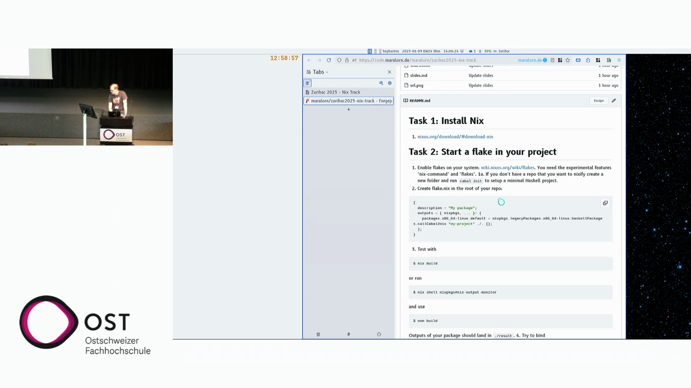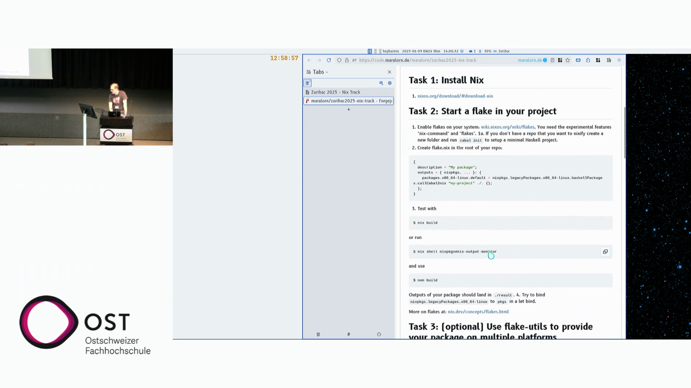And then I'm trying to guide you to build the package, and really this task 2 is all I want you to take away, right? Everything else is optional. There's a lot of cool and nice stuff you can do with Nix, but this is the minimal flake you would need to build your project, right? And I think that's pretty neat. It's not exactly how I would do it, but everything else is just fluff.